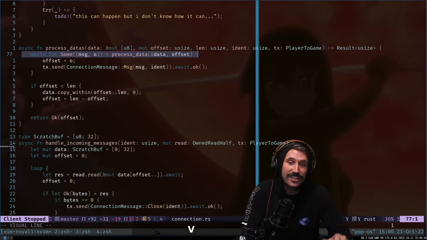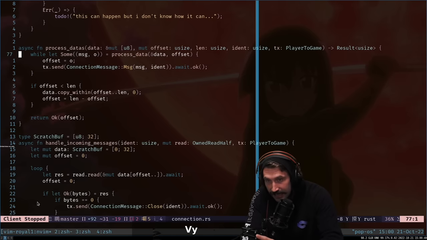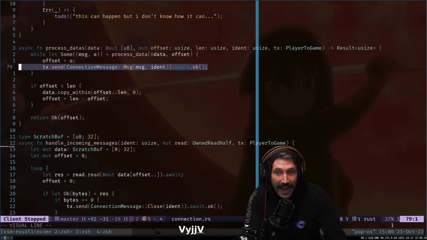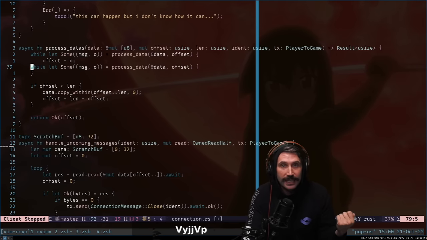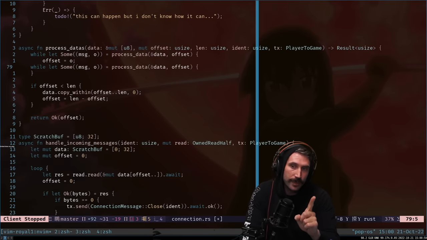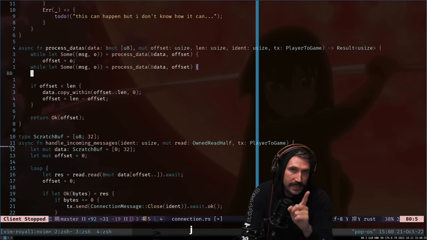So what I can do is I can actually highlight, I can yank it, I can jump down here and I can highlight this and I can paste it. So you can paste over a highlighted region. But I'm going to show you something that's a little bit weird. What do you think happens if I press P now?